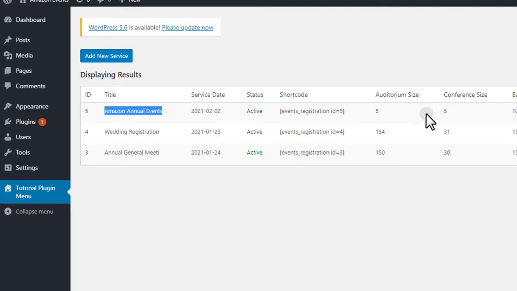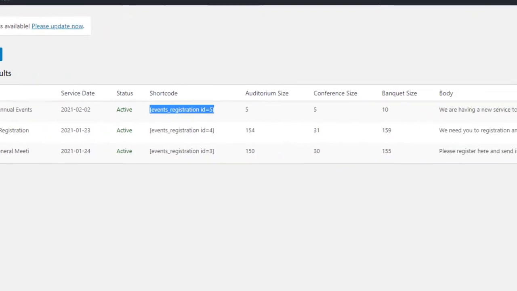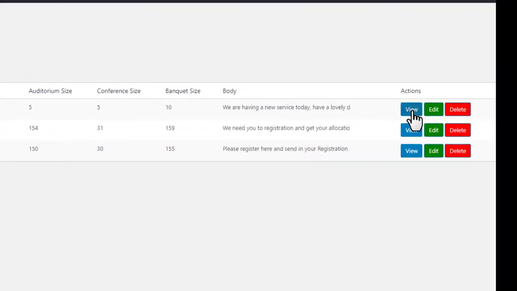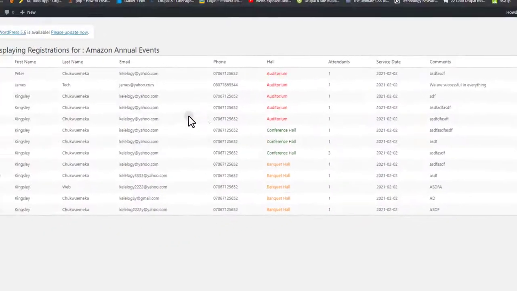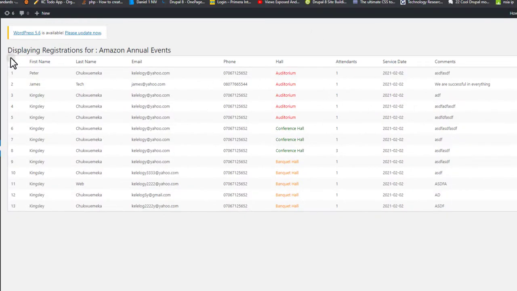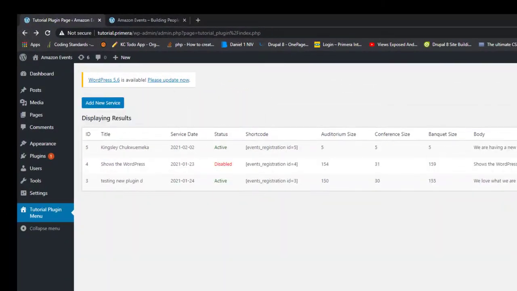You can create an event and take a short code and add it to any page, content, post, and the likes in any of your WordPress pages. In here you can view the registration. You can view who registered and when they registered.